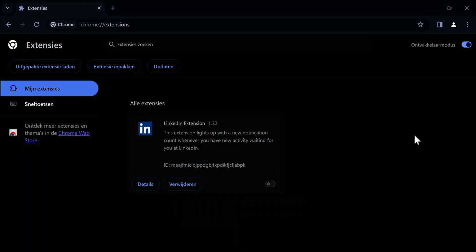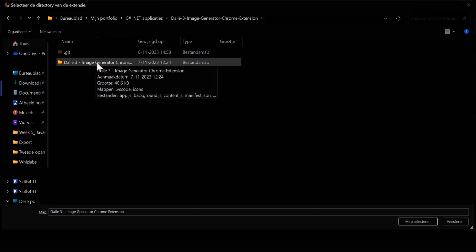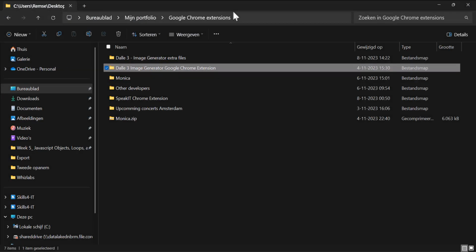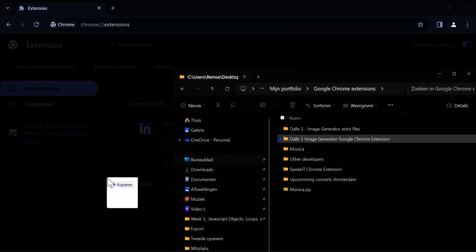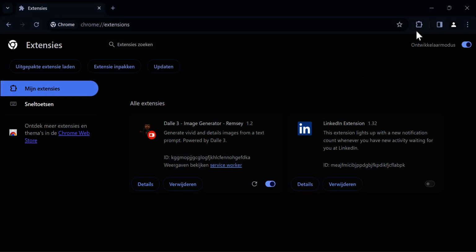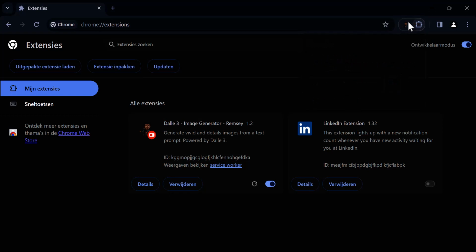There are two ways how you can import the Chrome extension. You can either click on this first thing and make sure that you've selected the whole folder, or you can go into your environment and just drag and drop the whole folder in it. And as you can see, it has been added. To make it visible, click on this icon and pin it to your browser.